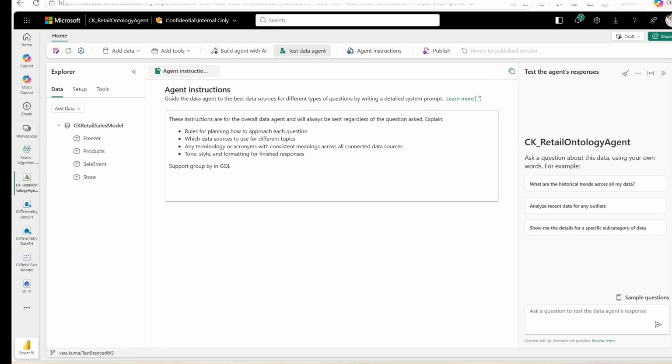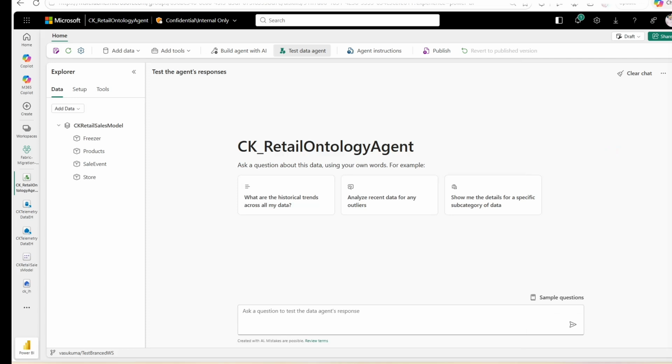But let me first show you the agent instructions. The instructions are for the overall data agent and will be sent regardless of the question. They explain rules for planning how to approach each question, which data sources to use for different topics, any terminology or acronyms with consistent meaning across all connected data sources, and tone, style, and formatting for finished responses. So yeah, instructions are fine. We'll close it again and go back here and put our question.